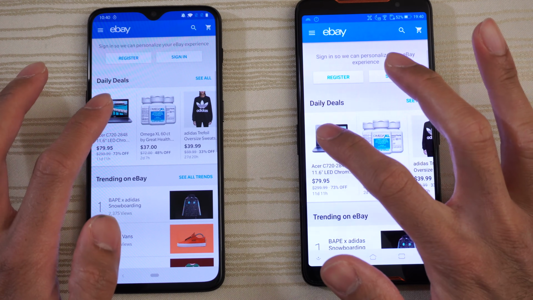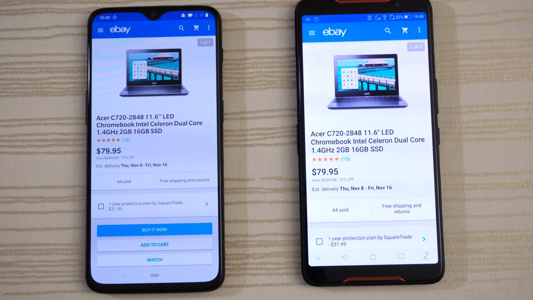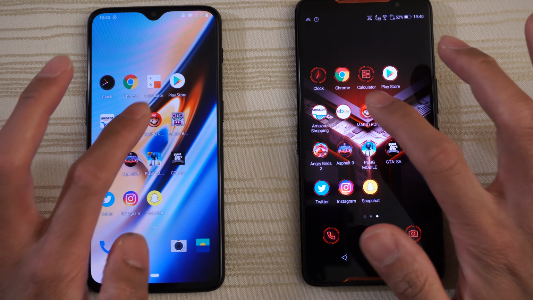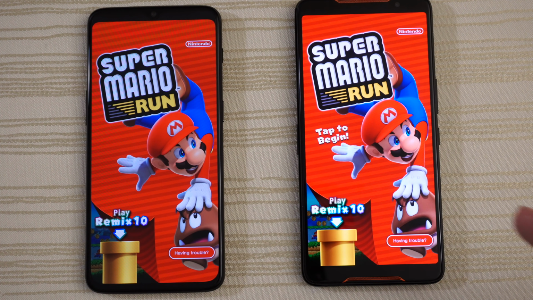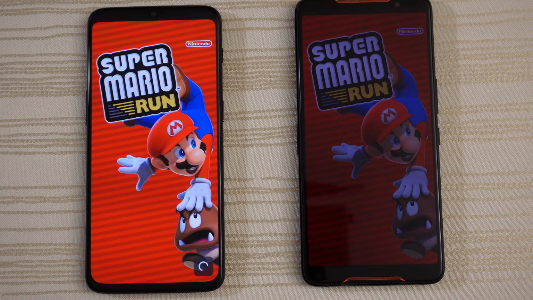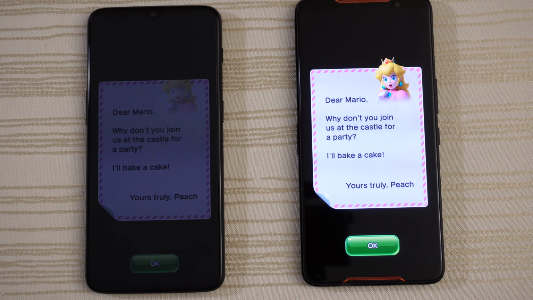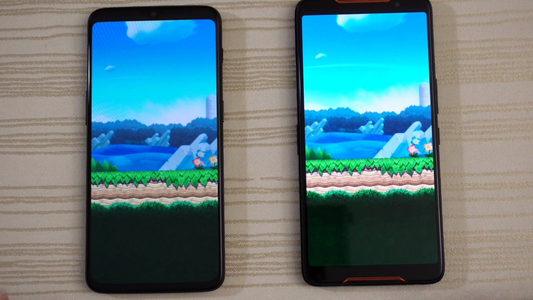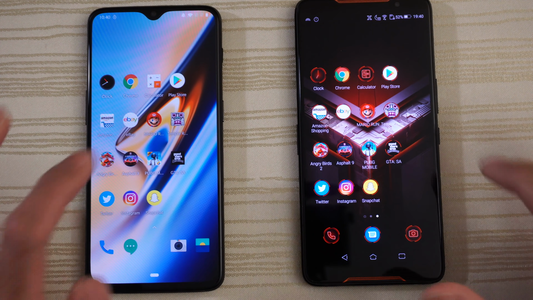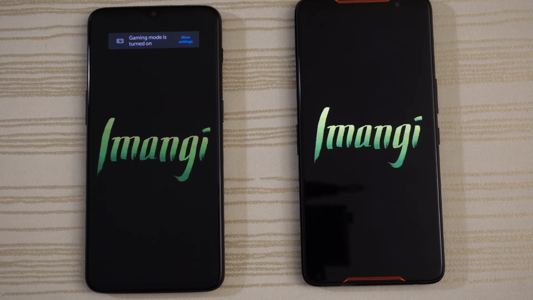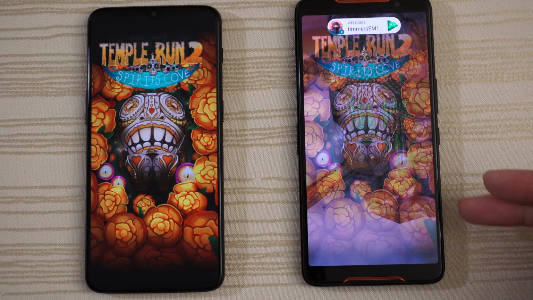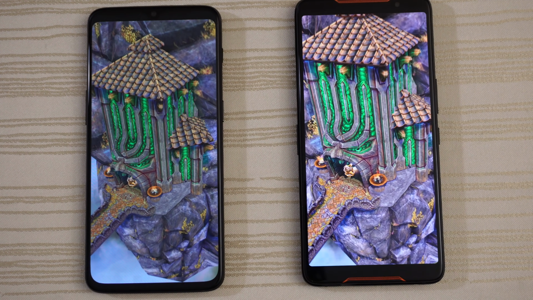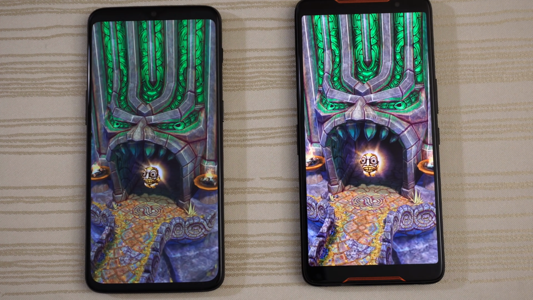Give that to the 6T. Click on this laptop. Super Mario Run. And give this to the ROG. Tap to begin. Temple Run 2. We have a downloading an extra file here on the ROG, but I think it's still ahead despite that. We'll find out right now.